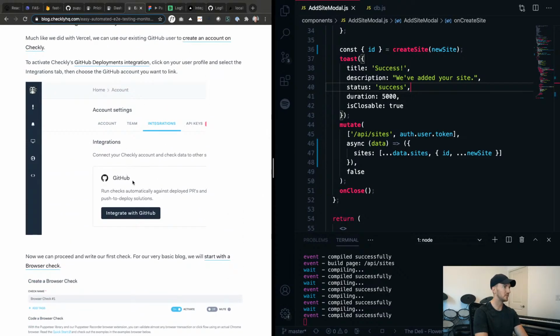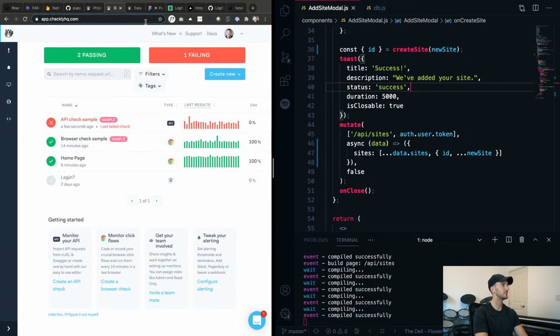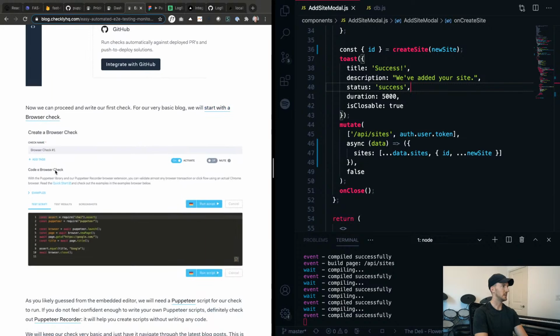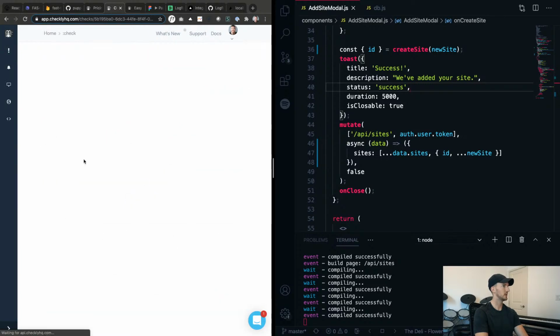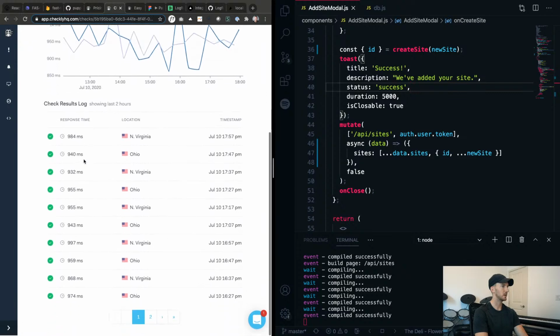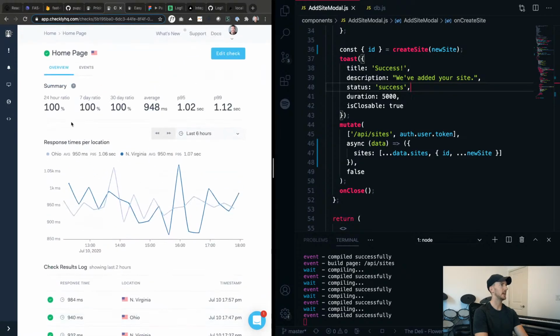So really what I did so far was I just integrated with GitHub, and I hooked up my account here. This is my dashboard, and it gives you this super basic browser check out of the box, which is just your hello world. And that's what I have here. So I've had it running now for a few days, and luckily I've had 100% uptime. That's great. And what's really interesting is we can even see the response times over different regions.